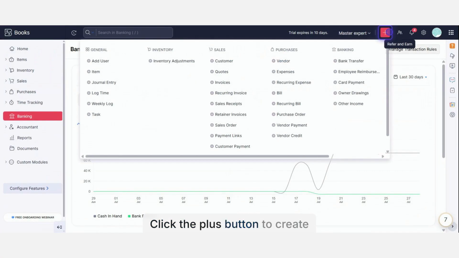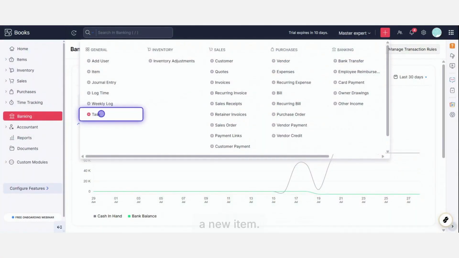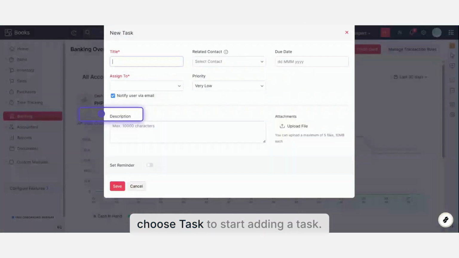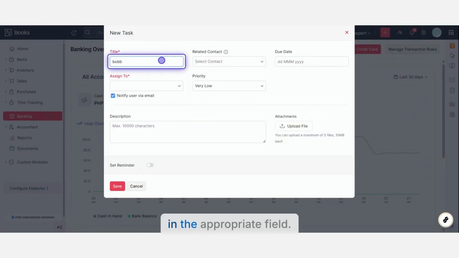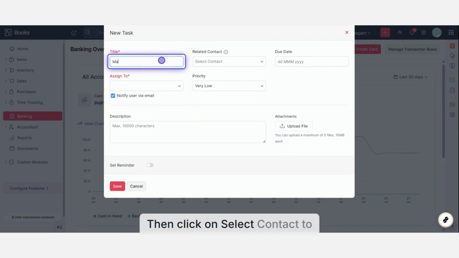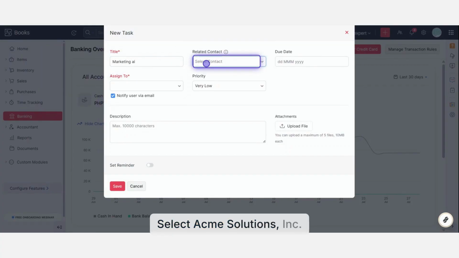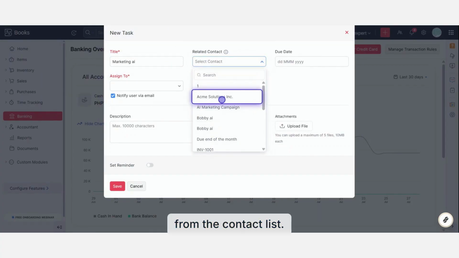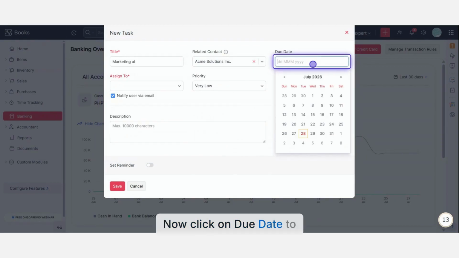Click the plus button to create a new item. From the drop-down, choose Task to start adding a task. Type the title of the task in the appropriate field. Then, click on Select Contact to choose who it's for. Select Acme Solutions, Inc. from the contact list. Now click on Due Date to set a deadline.